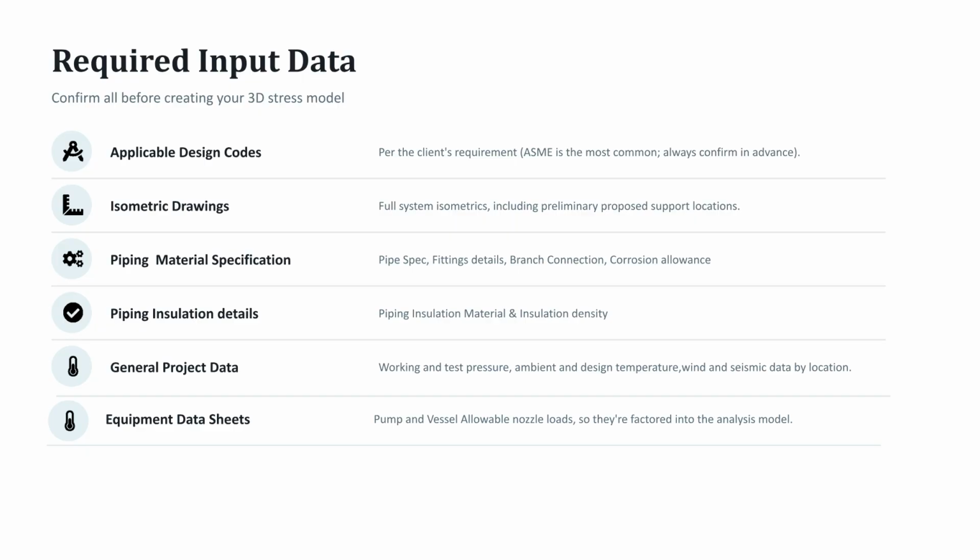3. Piping material specification. Your pipe spec, fittings details, branch connections, and corrosion allowance. 4. Piping insulation details, the insulation material and insulation density. 5. General project data, working and test pressure, ambient and design temperature, and wind and seismic data specific to the location. And 6. Equipment data sheets, the allowable nozzle loads for pumps and vessels, so they're properly factored into your analysis model. Get all 6 confirmed before you start modeling. It saves you from costly rework later.